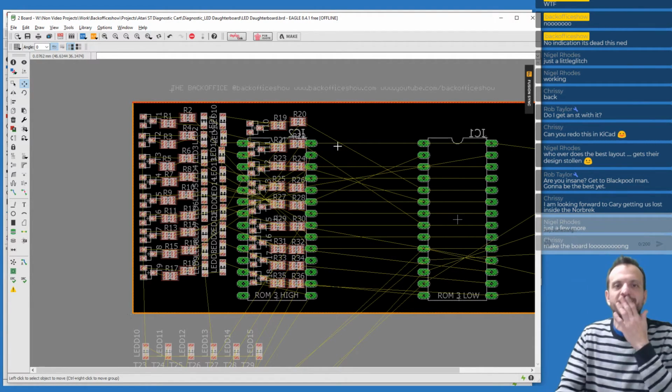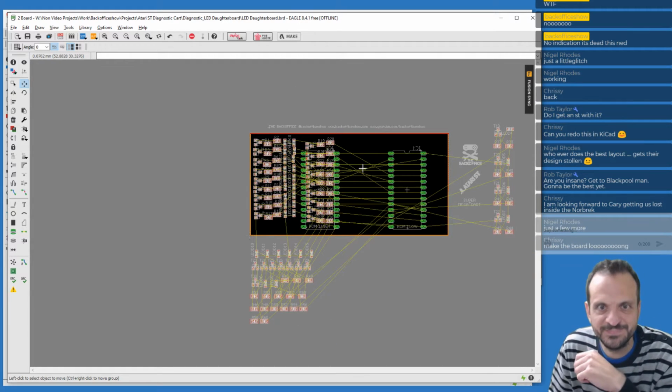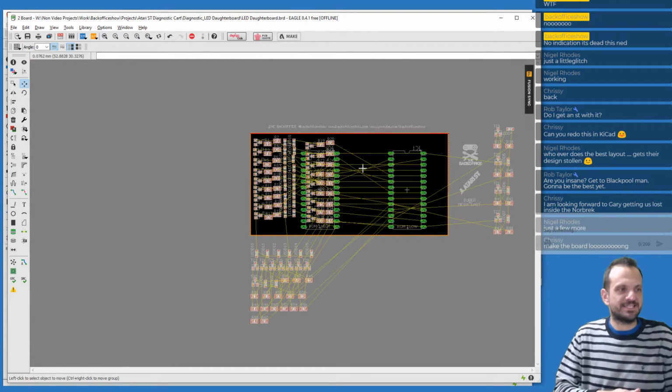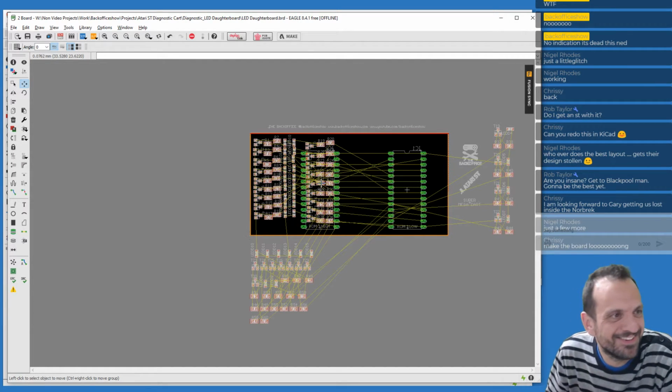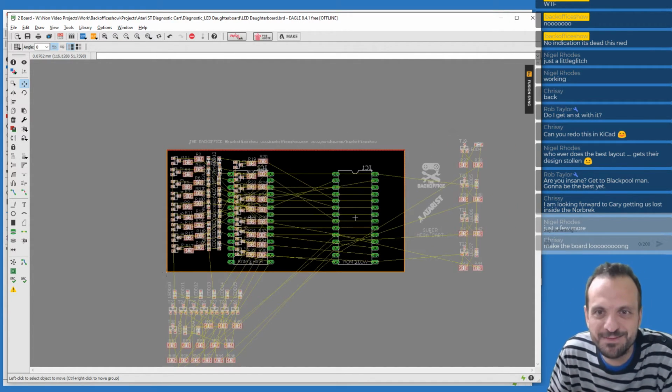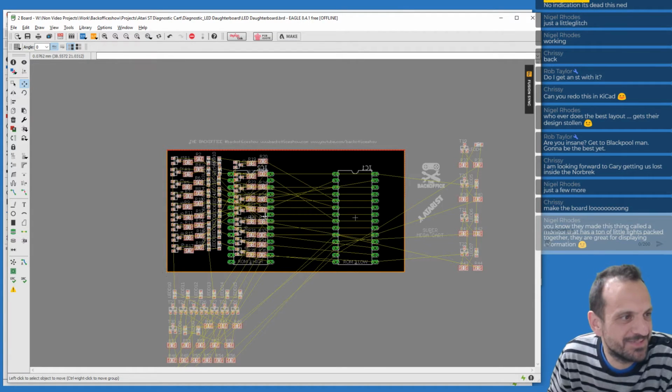That fits. I reckon that fits pretty good. Make the board mega long. But Chrissy, I wanted to keep the board the same footprint to fit in your lovely case that you designed.